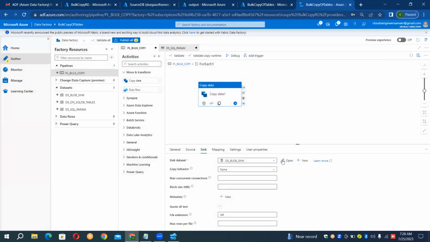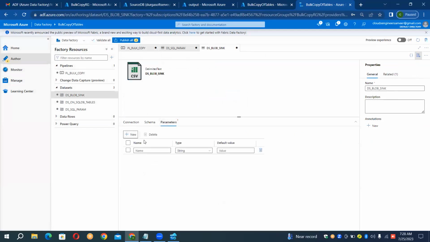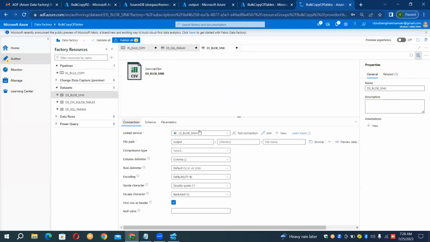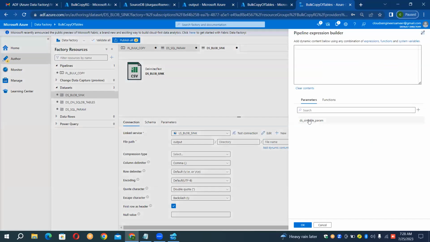Now open the data set. Parameterize it as well. Click on this parameters tab. Now give the parameter ds_sink_file_param. Go to the connections now. Put the control in the file name. Add dynamic contents. Select it here. Now you have to write the condition in the format you want. Yes, guys. Click OK.